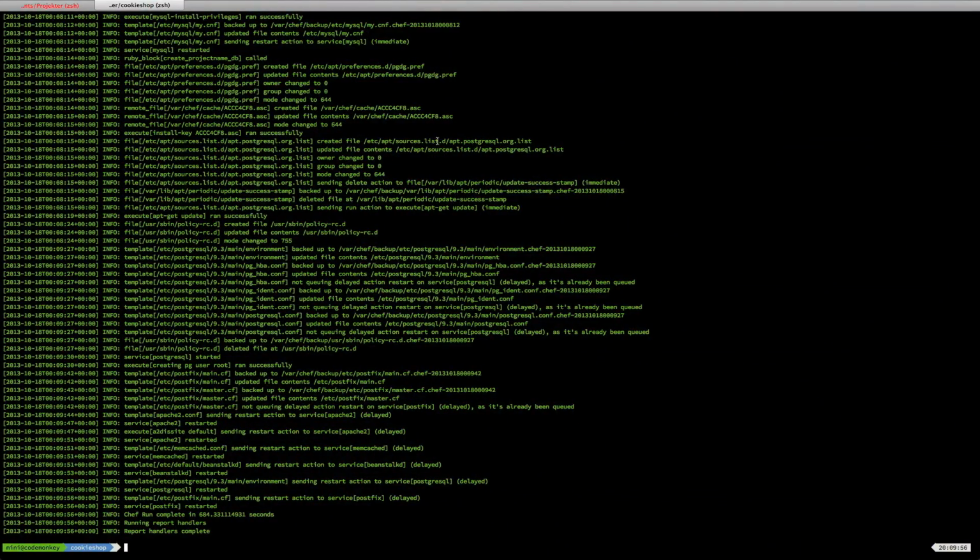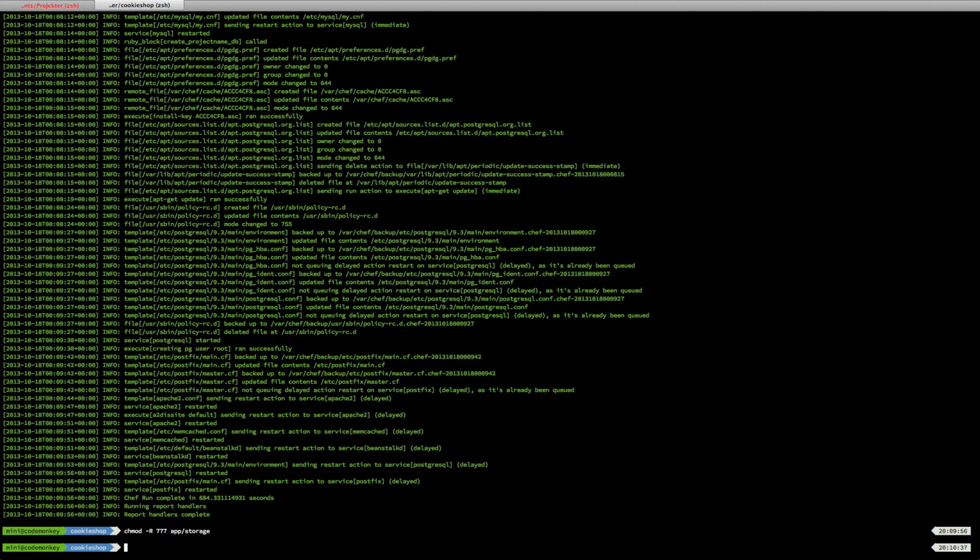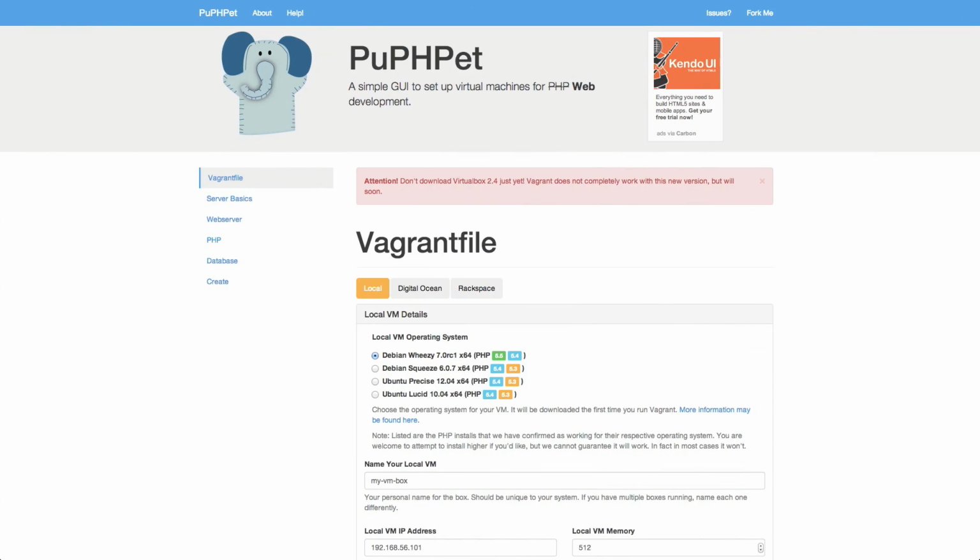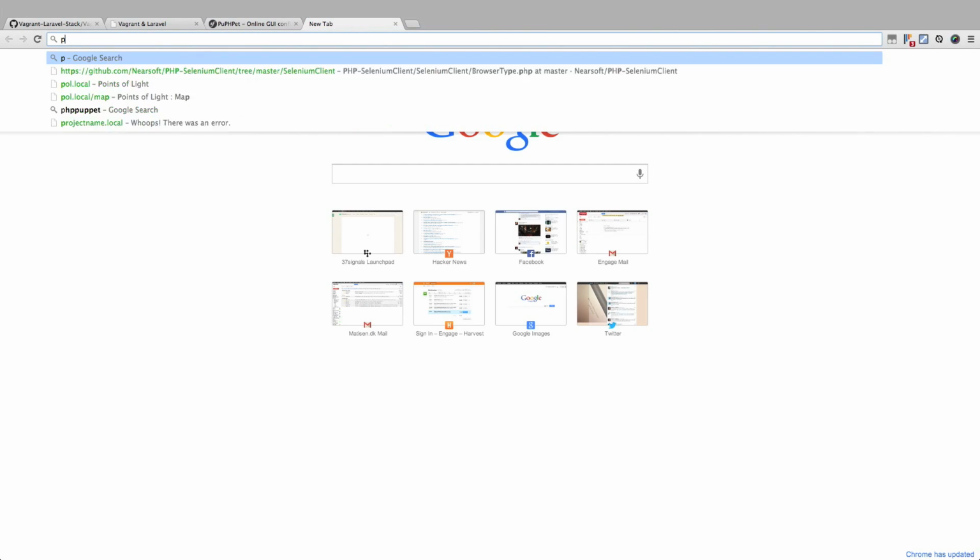Oh, it's done! Yay! So I just need to see Laravel. I need to give full permissions for the storage folder, so the web server has full write permission there. So I'm just going to do that, just a Laravel thing. And now I can open my browser and go to, what's the cookie shop, the local?